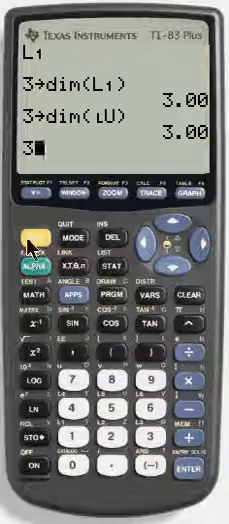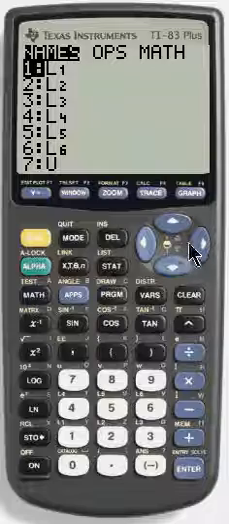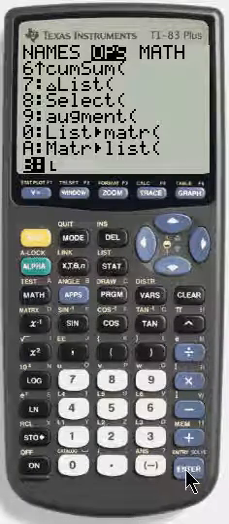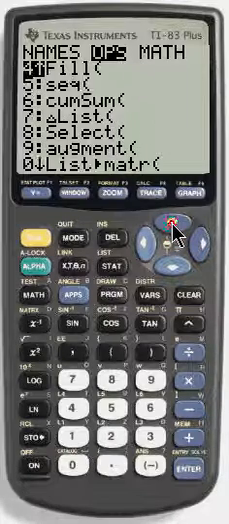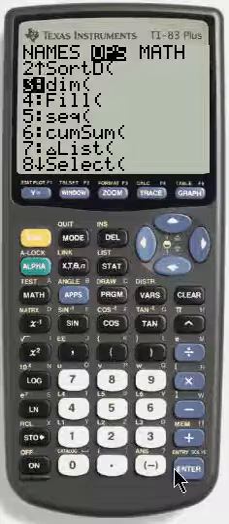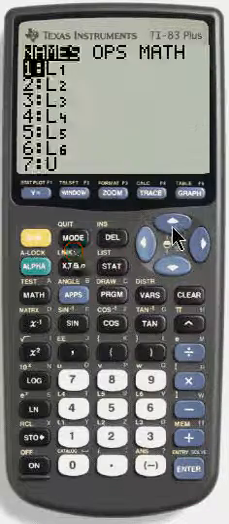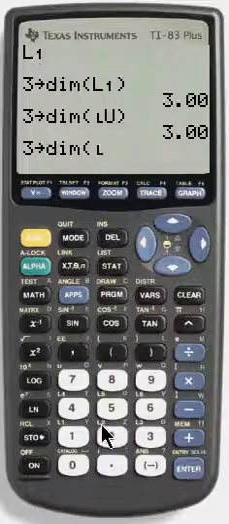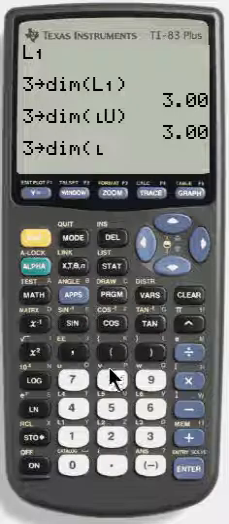Same thing, 3 store, second list, operations, dimension of, second list, operations. It's the very bottom there where you find that small L for the list, and then alpha V.